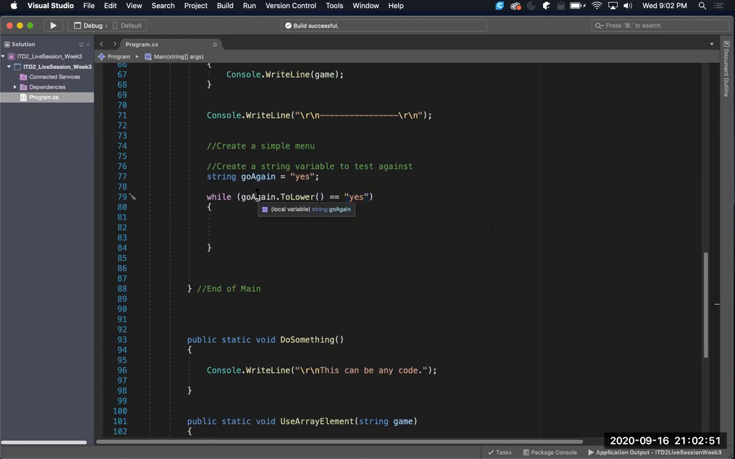While this string is the same as yes, run this loop. Okay, yep, TJ totally got it, to lower.